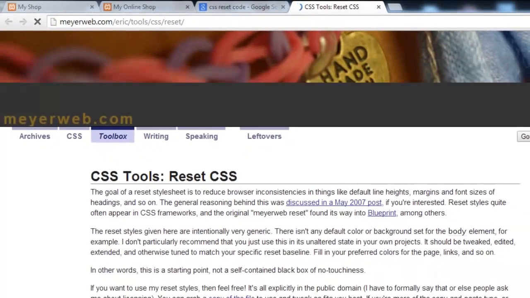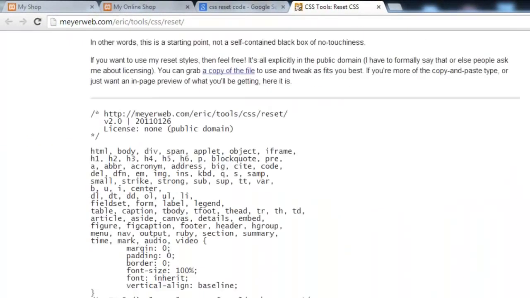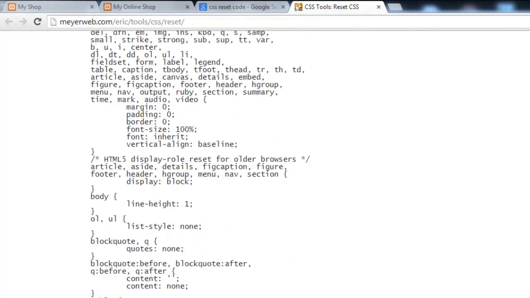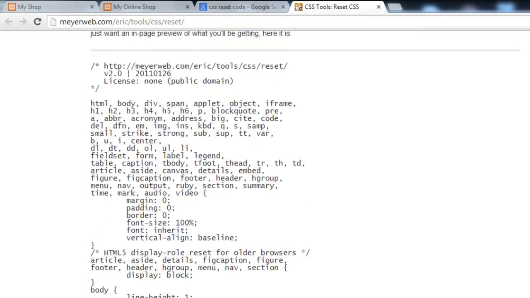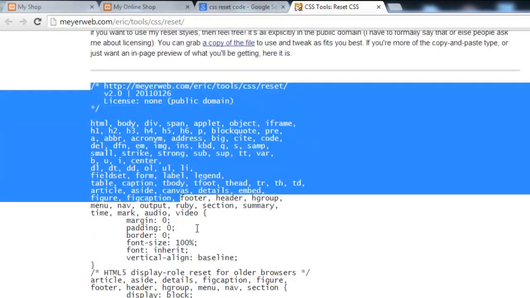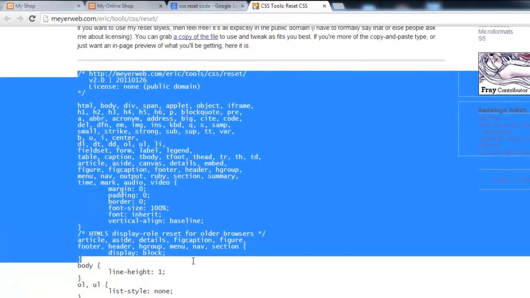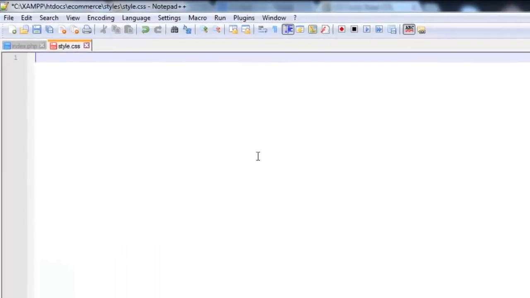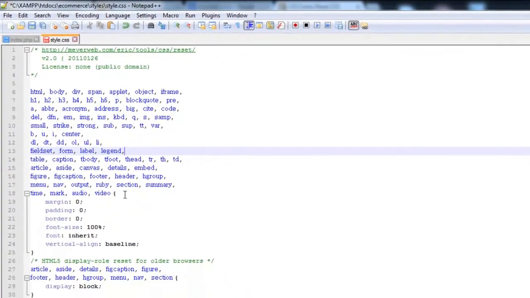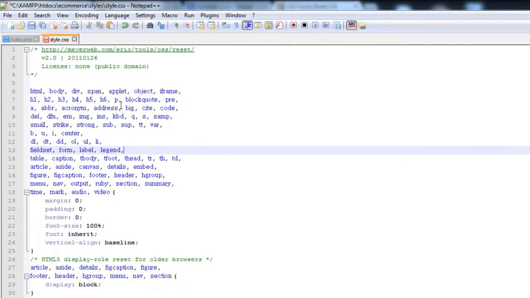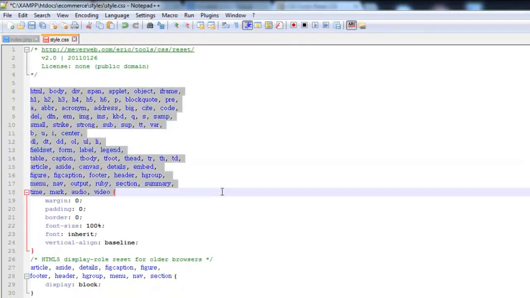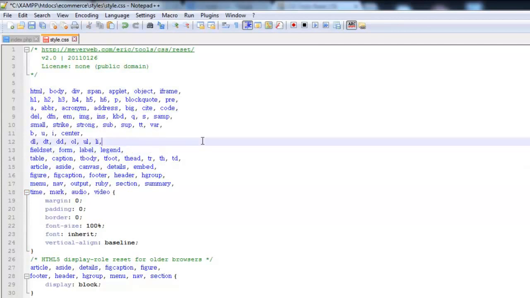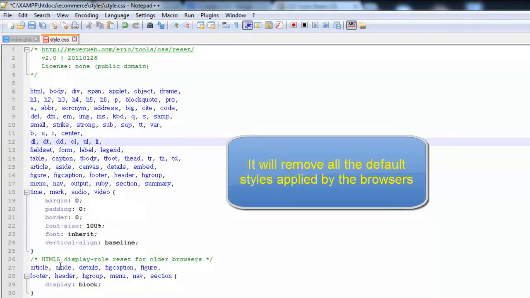All the CSS reset codes are similar. So I will copy this whole code from here to here, and we'll leave the body, etc. We'll come back and paste it here. This is very simple. This will simply reset the default styles applied on the documents or web pages by the browser.